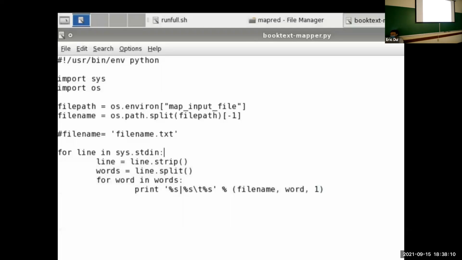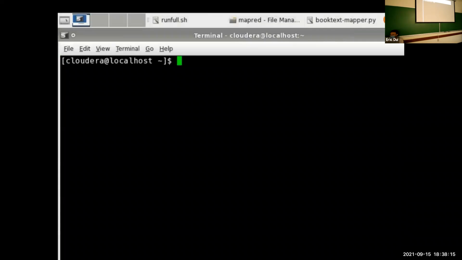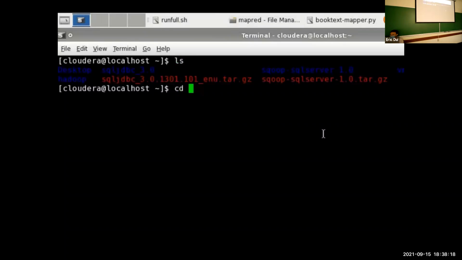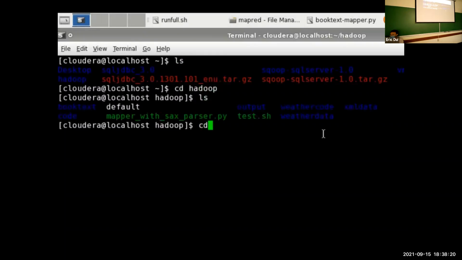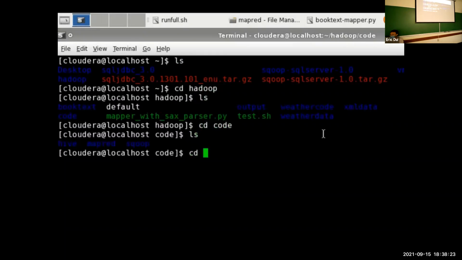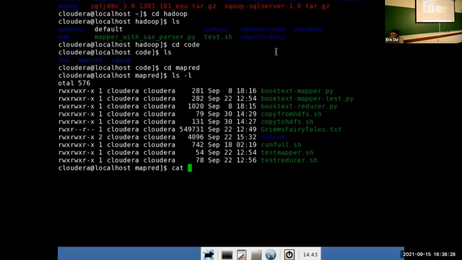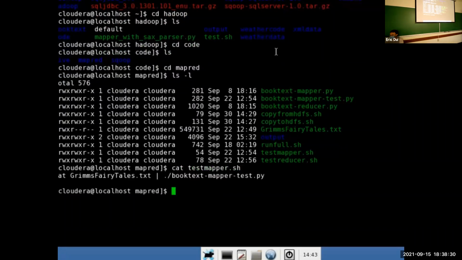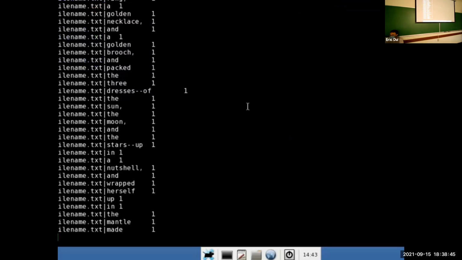That's the mapper, and we can test it to see how it works. Let me open a command prompt here, and I'm going to go into my Hadoop folder. I have some code samples. If I go into MapReduce, I have a script called testmapper.sh, and that's going to take one of the books I have in my local folder, put it into the screen, and then run the mapper test on it, which is basically the same script we looked at, and see what it does. This will help you understand what the mapper is producing.